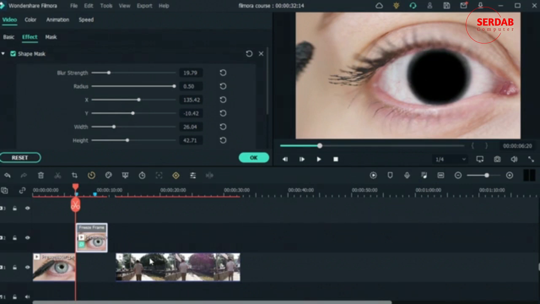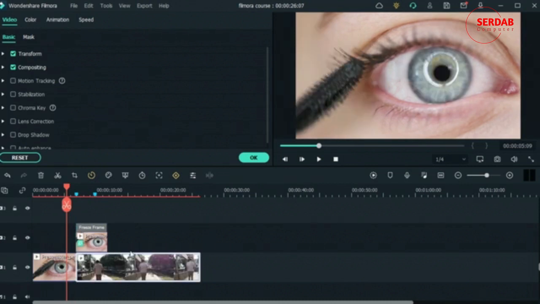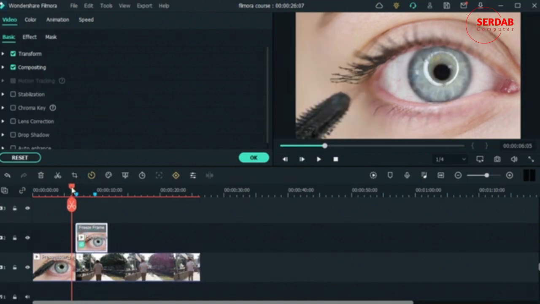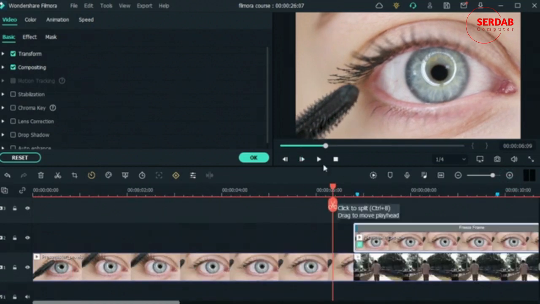So now if I bring the second clip underneath, let's move it all the way here. If I move it underneath, the second clip is in her eye. But we want this to happen in a really cool way. So let's go to the beginning of the freeze frame. Let's zoom into our timeline.